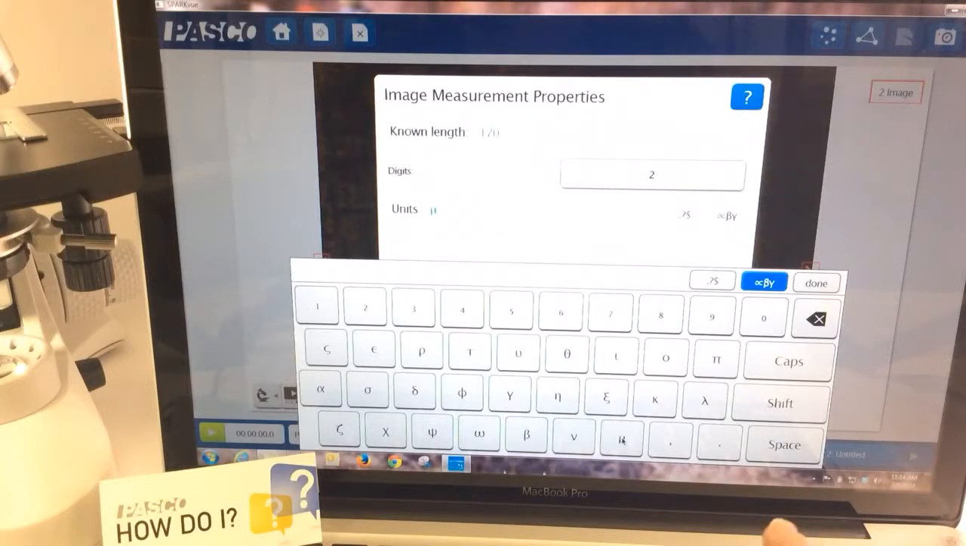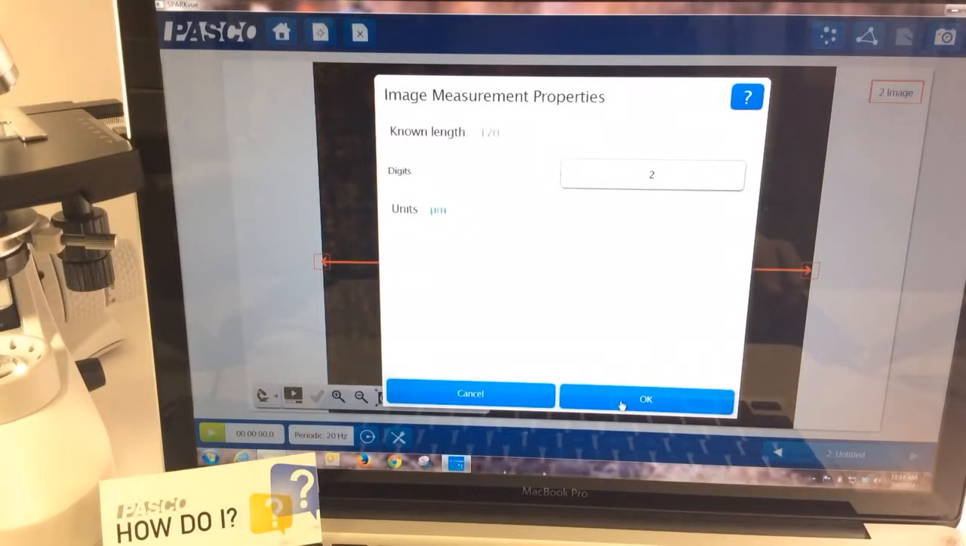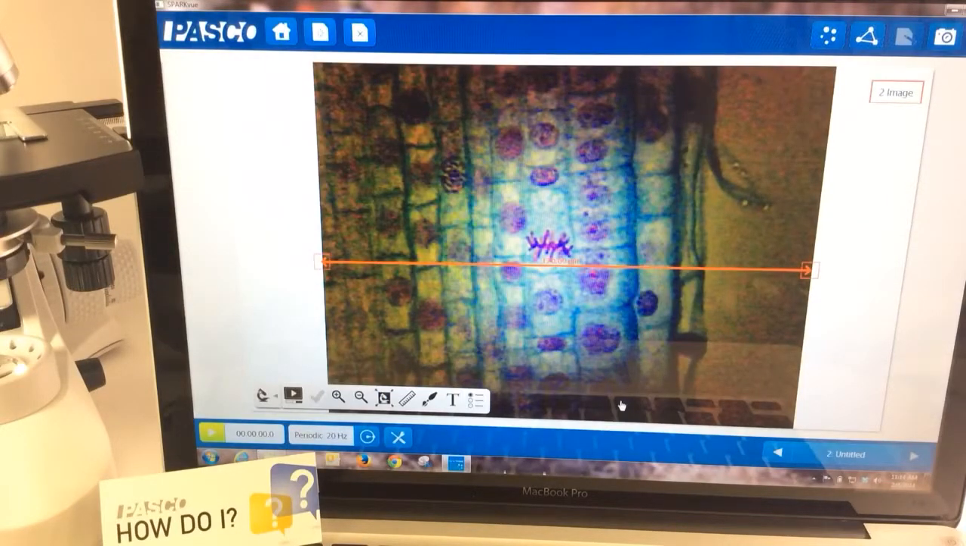To get micrometers, I can use my regular keyboard for the M. And I can click OK. So now I've set that the width of this image is 170 micrometers. And then I can grab the ends of those arrows and I can adjust those to other points on the screen. So for example, maybe I want the height or length of this onion cell. And when it goes to that new measurement, it keeps it in the units of micrometers. So this is a cell of 29.84 micrometers in length.